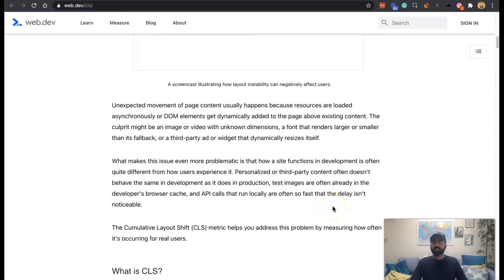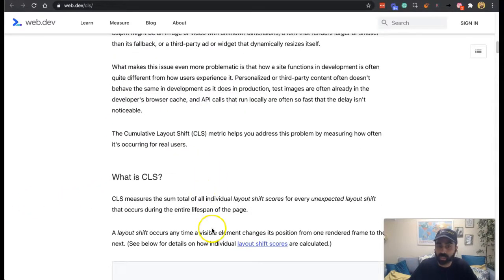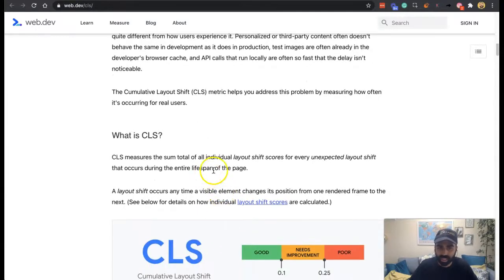So developers aren't clearing their own cache, which is one issue. The second issue is that you can't measure everyone's individual user experience based upon different viewports, or different plugins that they're using. There are all these other elements that come into play. But CLS helps you get around that, or rather measure it effectively. It says it measures a sum total of all individual layout shift scores for every unexpected layout shift that occurs during the lifespan of the page.